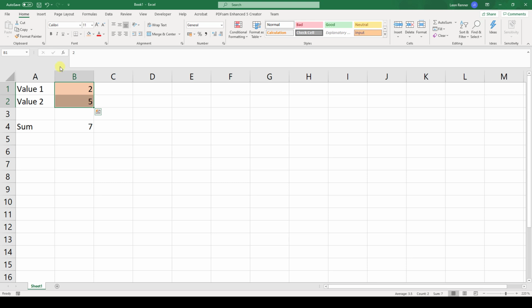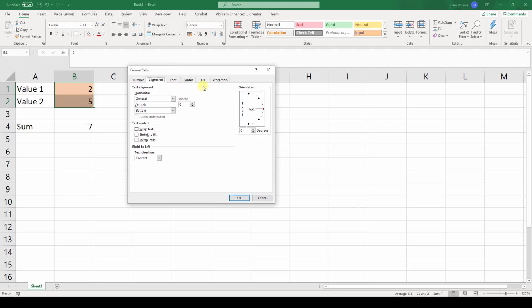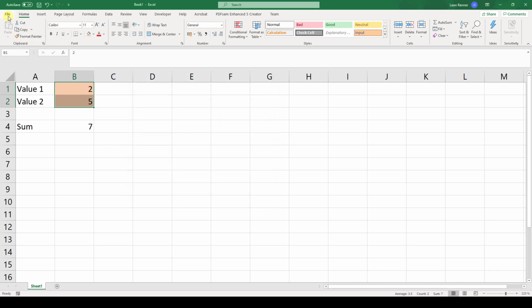edit later on. Then we go to the Home tab, into the Alignment section, and click on this little arrow in the bottom right corner. Now we go to the Protection tab and remove the check mark where it says Locked. Then we click on OK and go to the File tab.